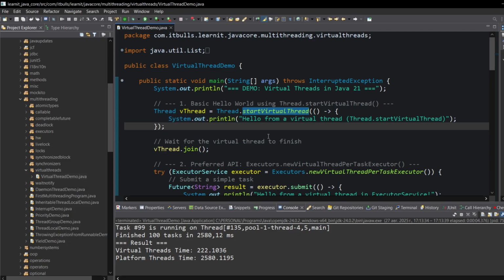In our first example, we create a thread whose job is to print a simple greeting: "Hello from a virtual thread." Although this is a minimal task, it serves as a clean illustration of how concise and natural virtual threading can be. We also explicitly call the join method on the thread, just as we would with a traditional thread, to ensure the main thread waits for it to complete. This demonstrates that even though the thread is virtual, it still supports the familiar lifecycle operations: start, join, interrupt, and so on.